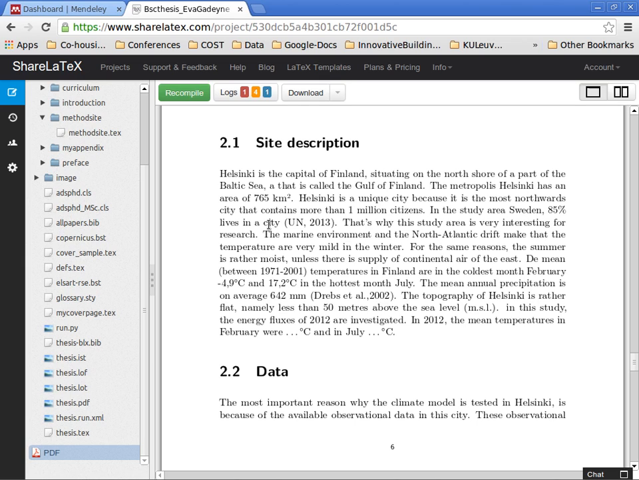I think this is quite straightforward. Does anyone already have some questions on this? Like how the structure is done, or how to call specific chapters, or no? Okay.